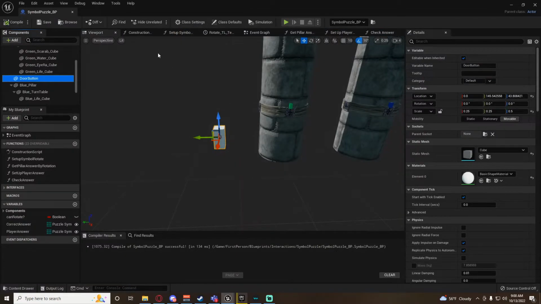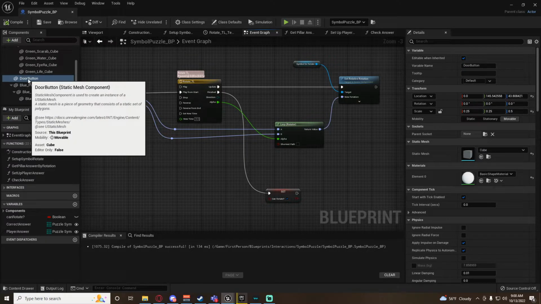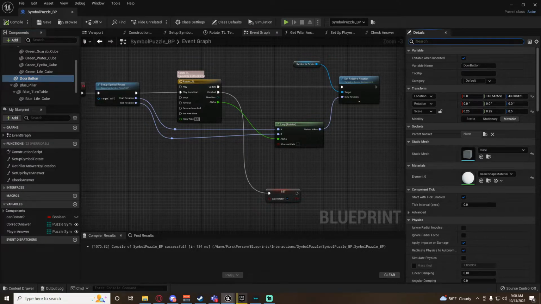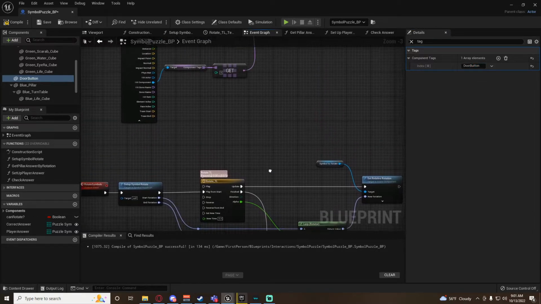We're going to go back into the puzzle here. Go to the event graph. Oh, before I get too far ahead, this door button here, we want to set up a tag for it. And I'm just going to call this, we'll just call it door button. Easiest thing. I'm going to select all on that and then copy it so that I make sure I get it correct over here in the event graph.